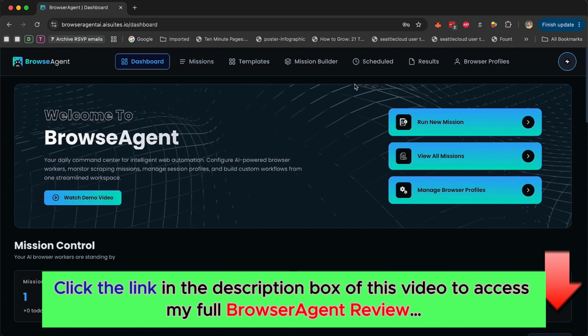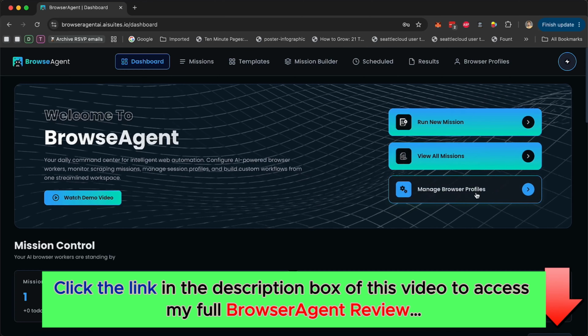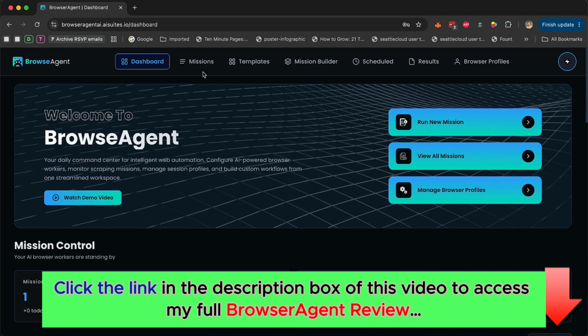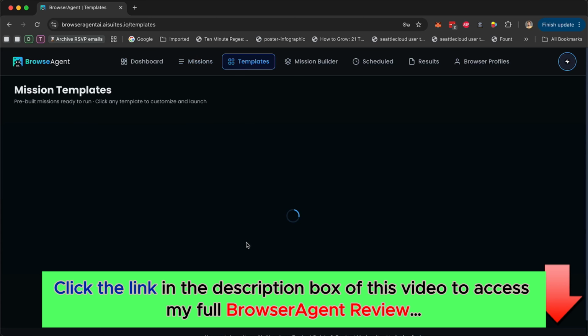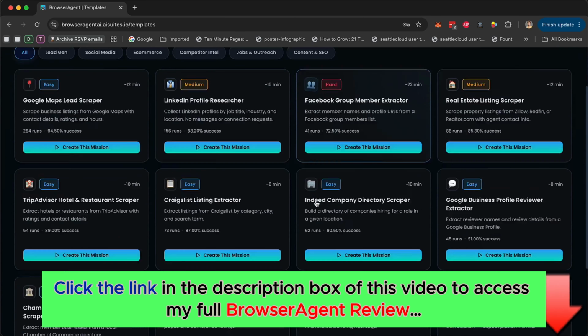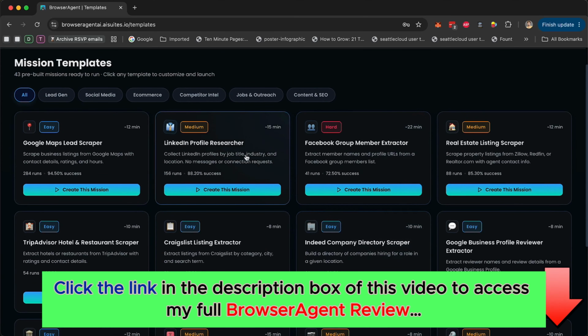Now, here's how BrowserAgent AI works. There are three things that you see on your dashboard: run a new mission, view all missions, and manage browser profiles. So let me first explain what a mission is. A mission essentially is the task that you give the browser AI to do. So we go to missions and you click on create mission to create a mission, or you could go to templates and pick from hundreds of pre-made job task missions that we have created that you can just use.